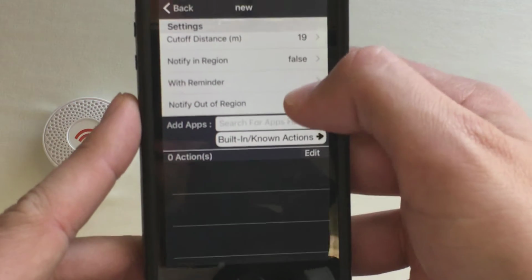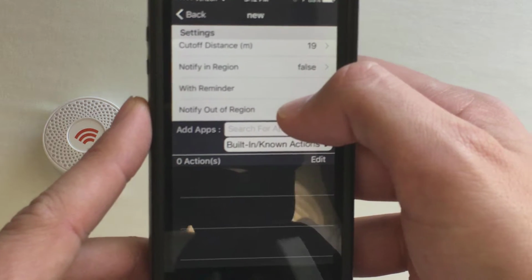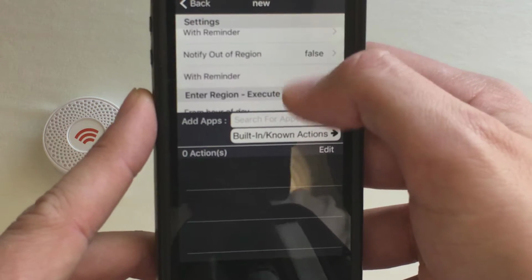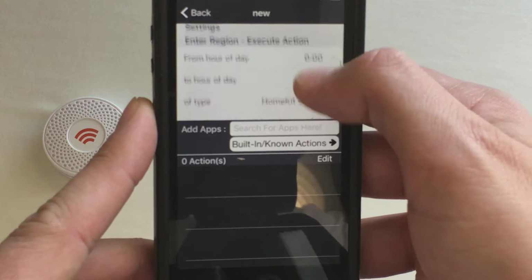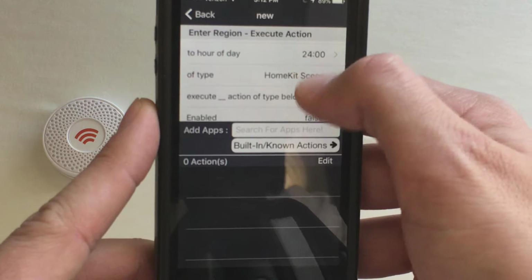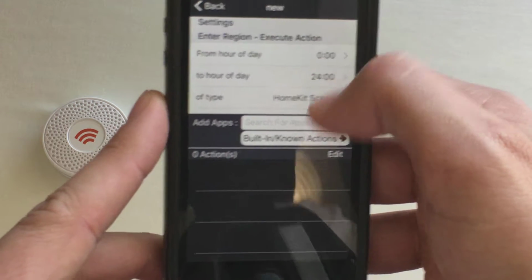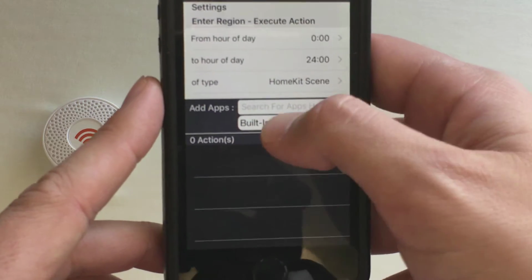And then below that are two other things, which are the reminders. That's where you receive some kind of reminder when you exit or enter a room. And also the HomeKit scene. So you could have it where a HomeKit scene goes off when you enter or exit the range. And you can even do that by a time of day, but I'm going to do that in a second video. For now, I'm just going to assign some apps and actions.